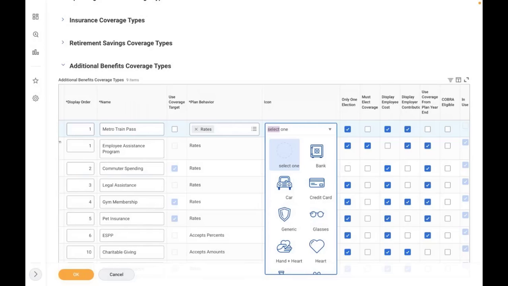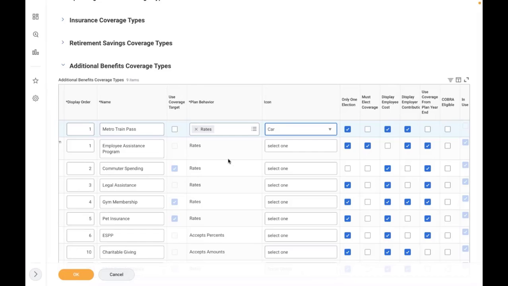Workday also allows you to create your own icons by selecting one and attaching it. For now, we have selected one. The purpose of this is that whenever the employee is selecting this benefit plan, it will display this icon so that you can easily say, okay, this is vision related, this is health related. Since it's a metro, I will select a community related card.